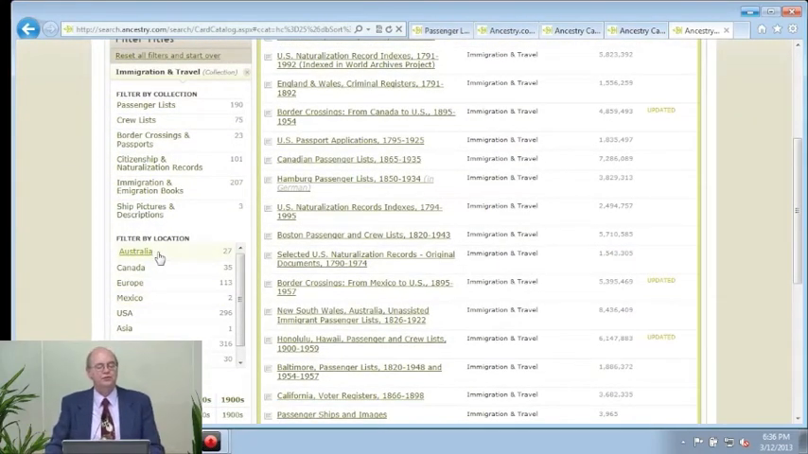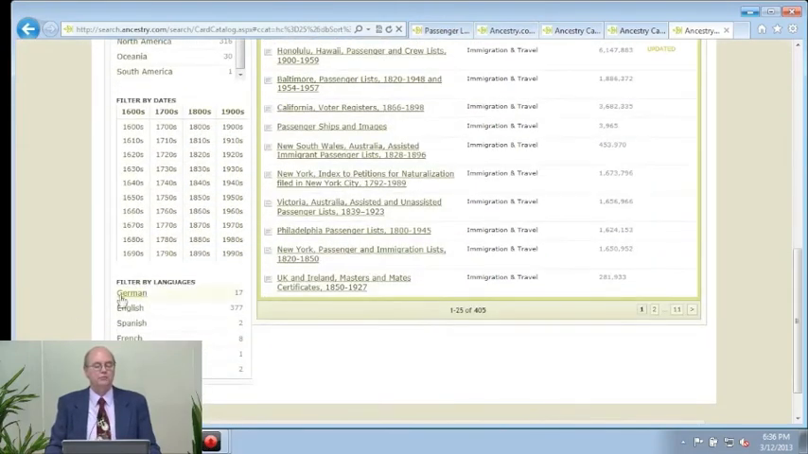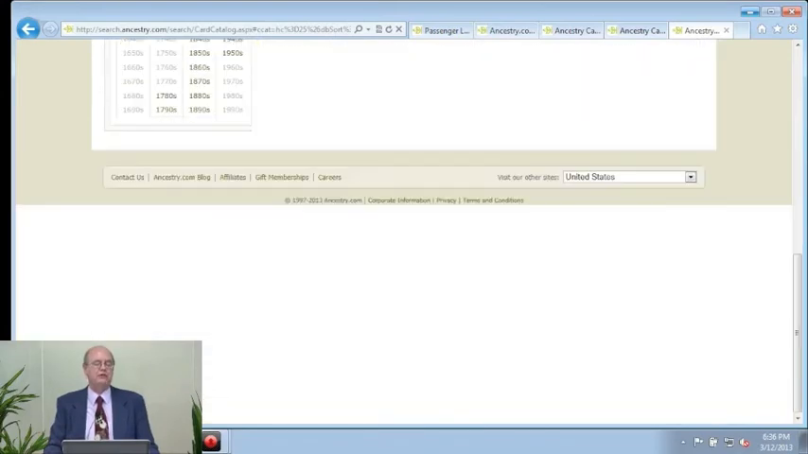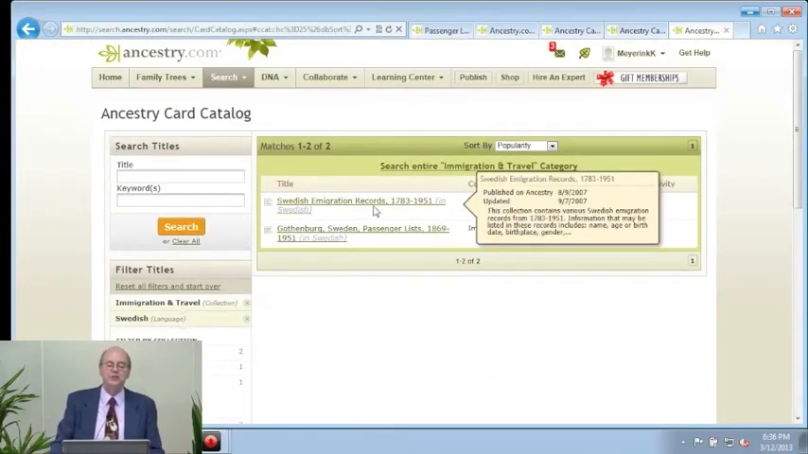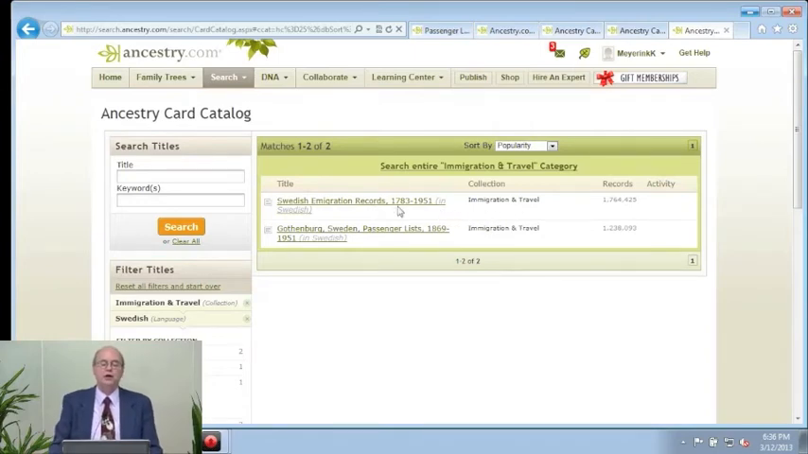And notice that they have some filtered by location. So there are some Australian lists. There are some Canadian lists, okay, in this. Filtered by language, there's 2 Swedish lists here. If I click on Sweden right there, come back up here, I'll see they have Swedish emigration records from 1783 to 1951, 1.8 million people. That's a great list, okay?